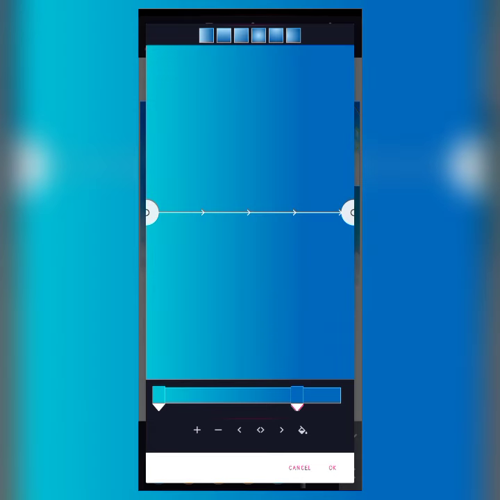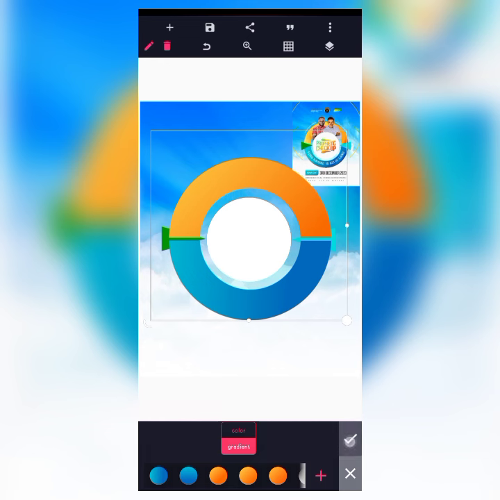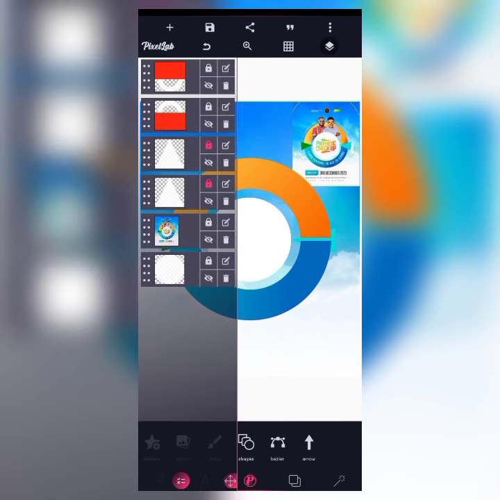This is facing like this, I think so. It is like this. So click on this. So you can see how this is now created. You can see how we separate the shades, how we separate the color using this trick in the Pixellab app.